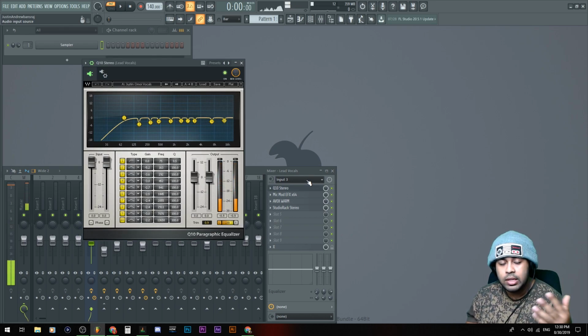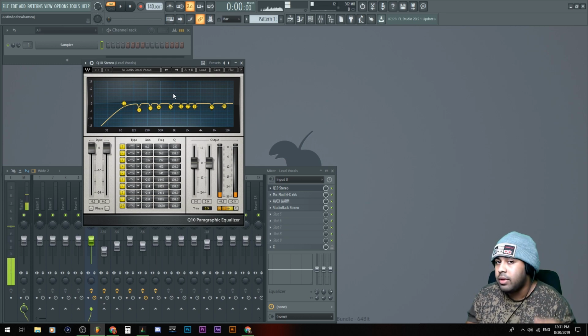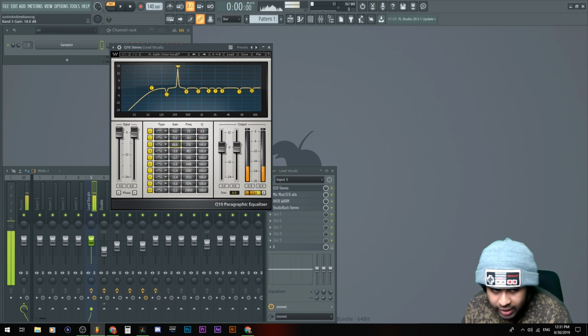Here we have the first thing, a Parametric EQ2. If you don't use this, it's a Q10 stereo from Waves. If you want the good stuff, you got to get the good stuff. So over here is the regular thing that I do. I would find frequencies like this one right here that I don't like. I could actually raise this up a little bit for this microphone.